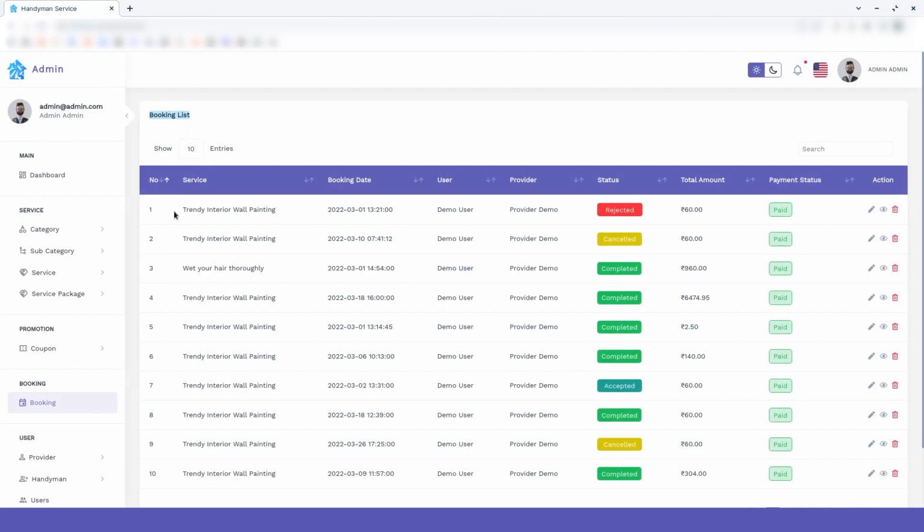So here, first we will see the service name, then there will be a booking date when it was done or cancelled or whatever. Then it will show the username from whom it is booked, and then we have the provider name, from which provider this service was provided. Then the status of that booking, if it was cancelled, rejected (right now it's rejected here), completed, accepted, or ongoing, and then it will show the total amount that was earned through this service.